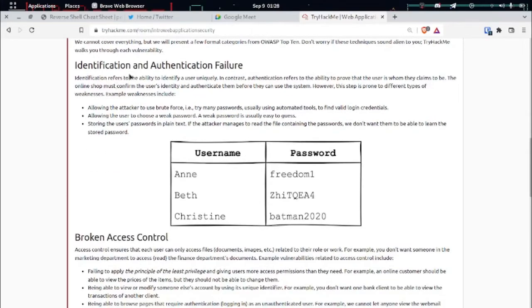Identification or authentication failure. What is that exactly? Identification refers to the ability to identify a user uniquely. In contrast, authentication refers to the ability to prove that the user is who they claim to be. The online shop must confirm the user's identity and authentication before they can use the system. However, this step is prone to different types of weaknesses.